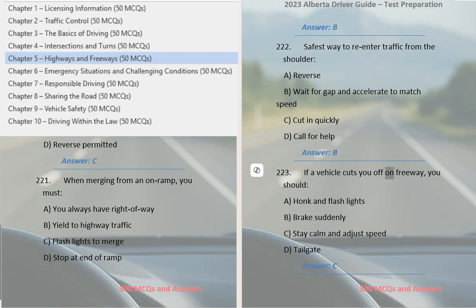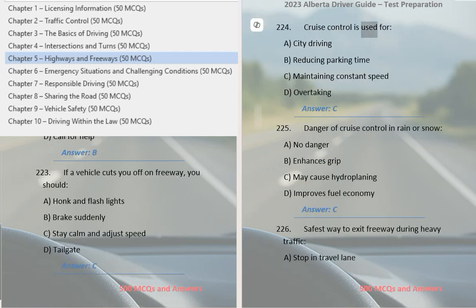If a vehicle cuts you off on freeway, you should: A. Honk and flash lights. B. Brake suddenly. C. Stay calm and adjust speed. D. Tailgate. Answer: C. Cruise control is used for: A. City driving. B. Reducing parking time. C. Maintaining constant speed. D. Overtaking. Answer: C. Danger of cruise control in rain or snow: A. No danger. B. Enhances grip. C. May cause hydroplaning. D. Improves fuel economy. Answer: C.